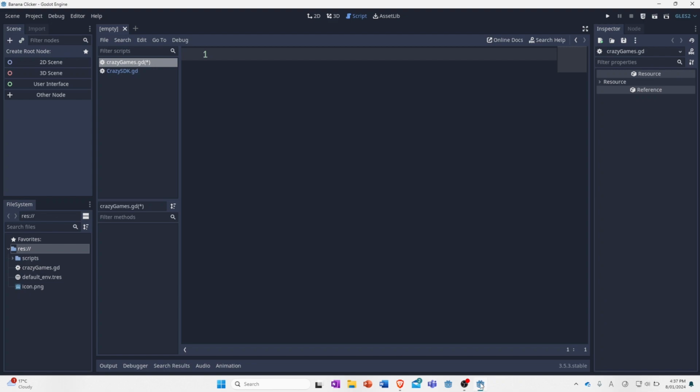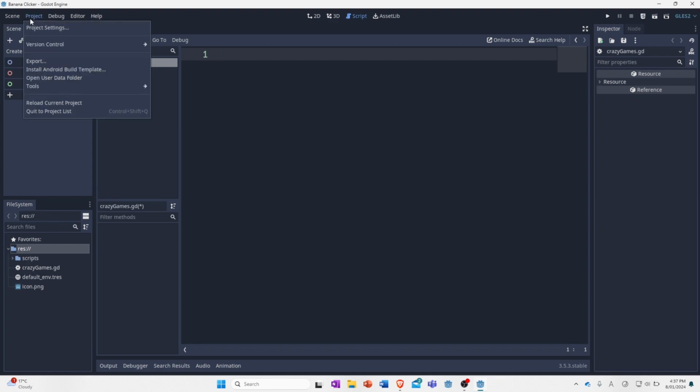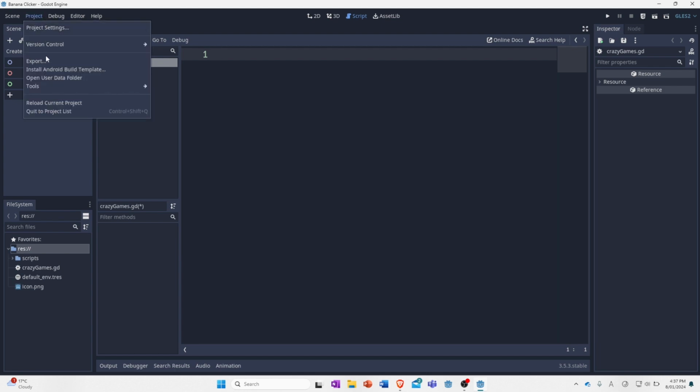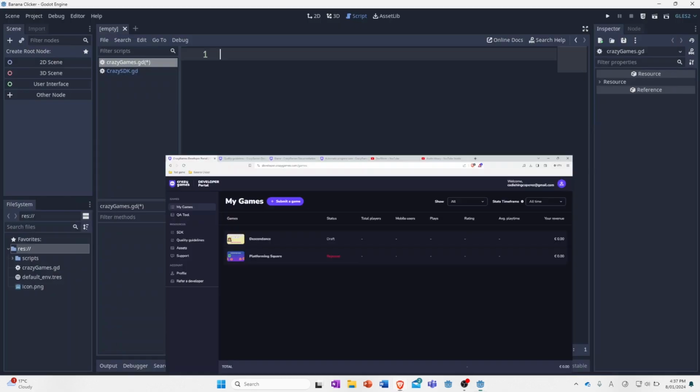It's that simple. So you're gonna want to go to your Godot. This will only work with Godot 3 because Godot 4 needs shader array buffer support, which doesn't exist on Crazy Games. Well, I'm stuttering a lot.